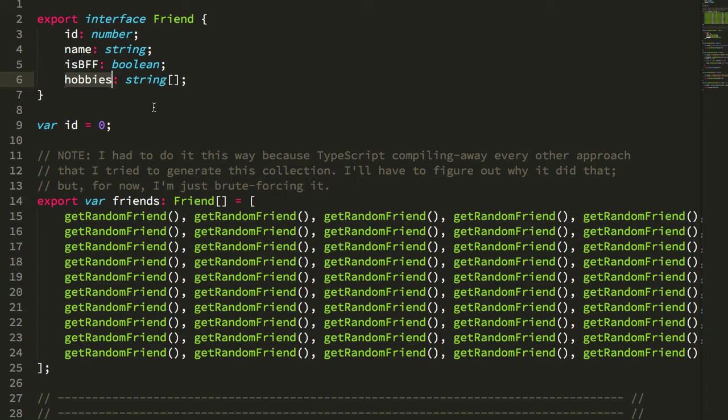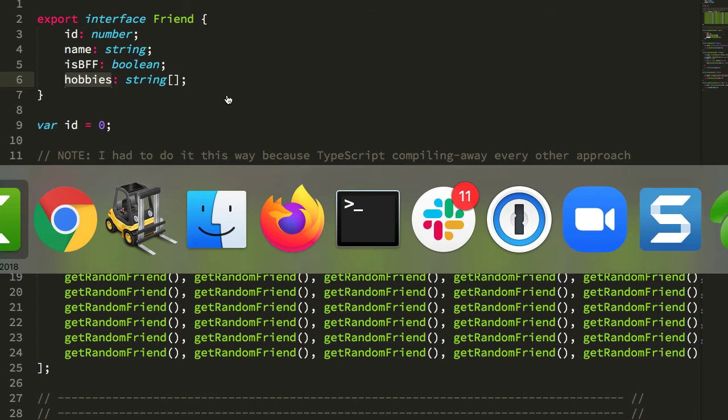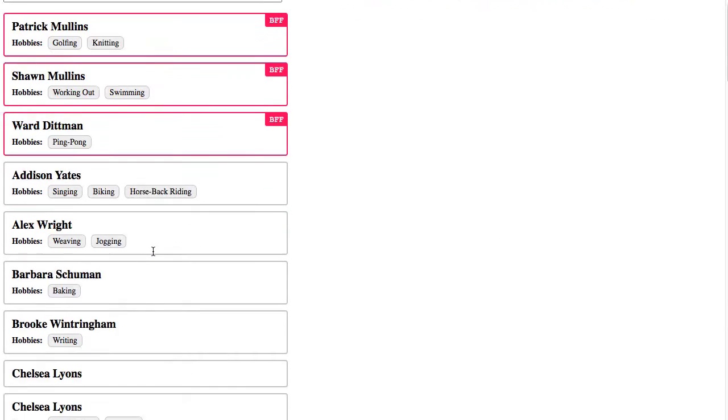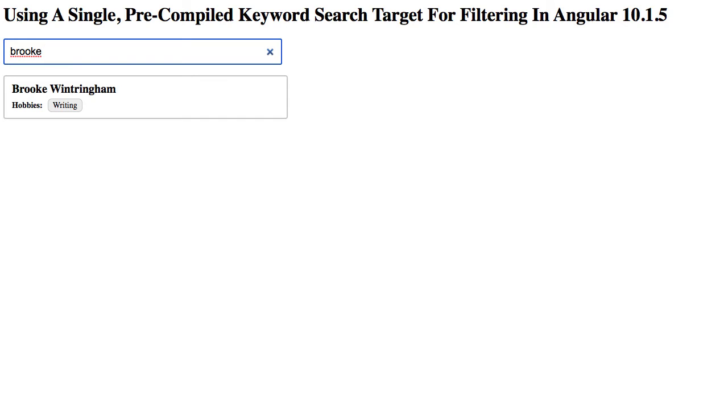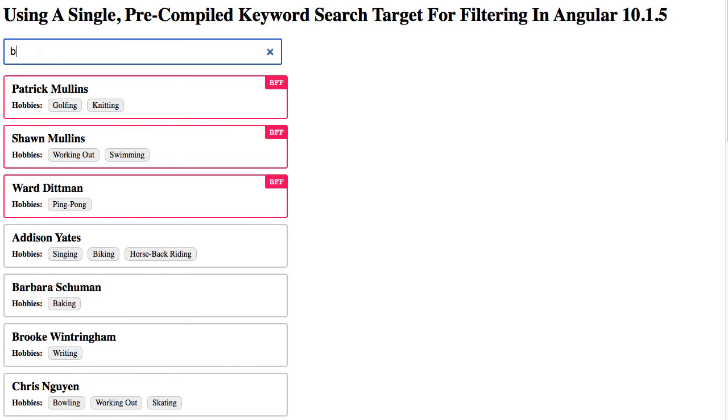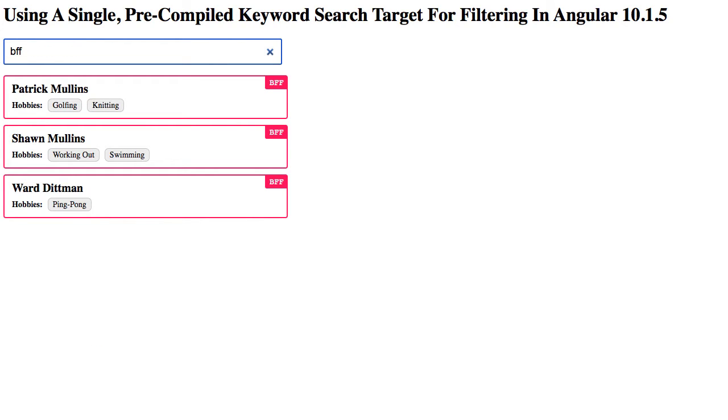Now imagine that I want to be able to search on any of these values using a very loose keyword. So let's take a look at the browser now, and you can see here's my collection of friends, and you can see some of them are BFFs, and those BFFs always bubble to the top, which we'll look at in a second. And what I want to be able to do is now start searching. So I want to search for name, let's say Brooke, and you can see we've matched Brooke. Now let's say maybe we want to search just for BFFs. So you can see we're using the term BFF to search for the property isBFF.